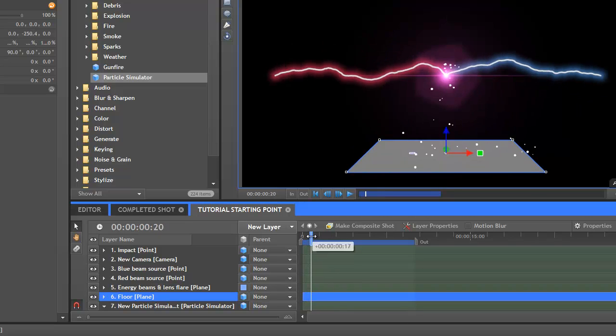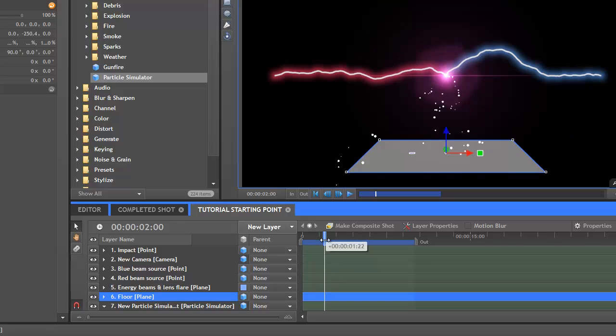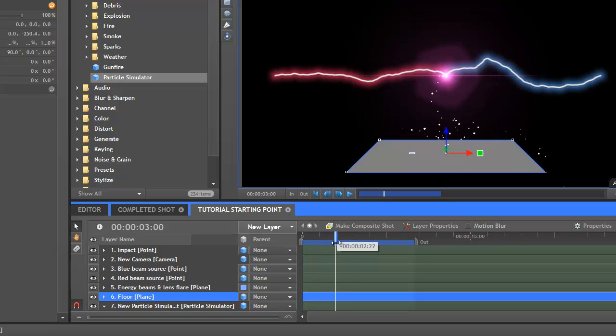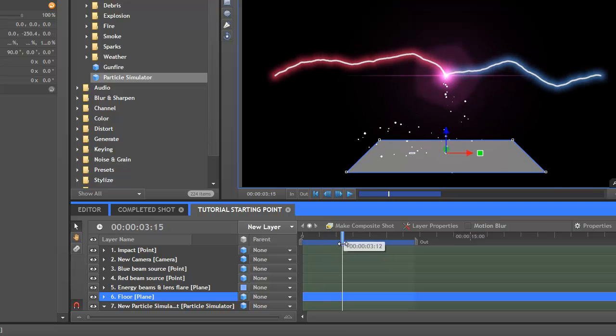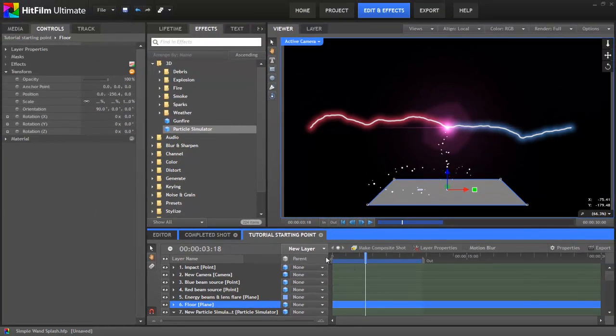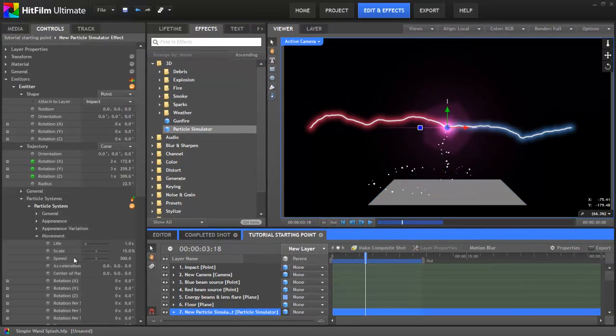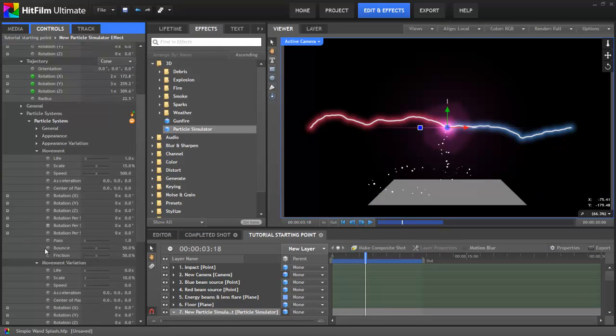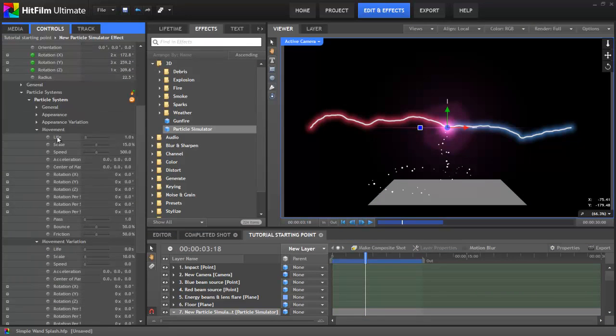But the particles are disappearing a bit too quickly, as I want them to linger on the ground for a while. If we look back in the movement group, you can see why. The life property is set to just 1 second. Let's boost that up so that each particle lasts a good amount of time, let's say about 7 seconds.